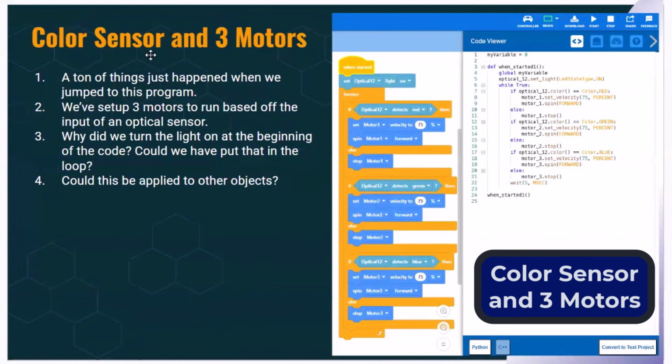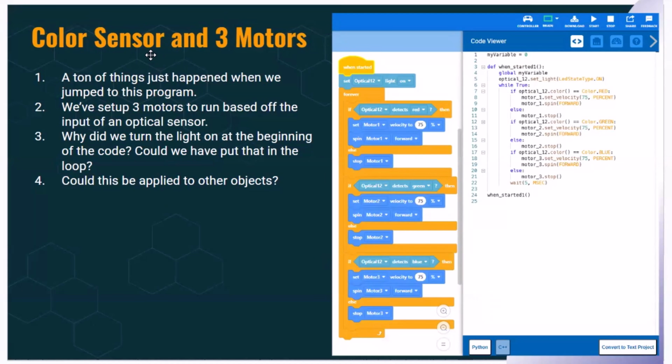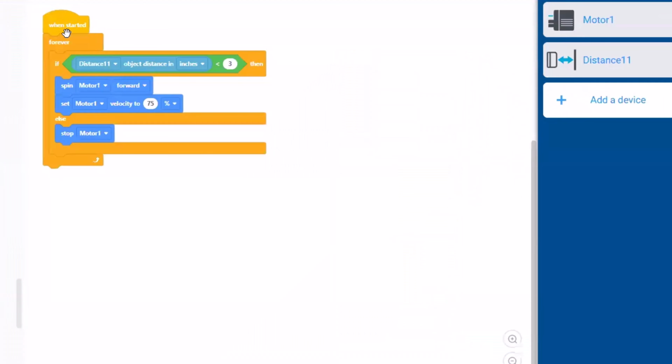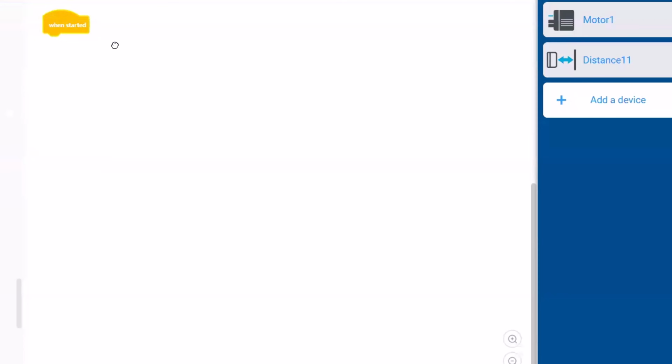So what we've got here is a color sensor with 3 motors. Now, a couple of keys when you're dealing with the optical sensor is you really should turn the light on. It has a light on it, and that's really helpful to put in there. So we're looking at this code, and it says basically, when it detects red, spin motor 1. If it doesn't detect red, stop motor 1. If it detects green, start motor 2. If it detects blue, then start motor 3. So that's what we're going to do real quick. I'm not going to go through the entire thing, but we'll get through a lot of it here.